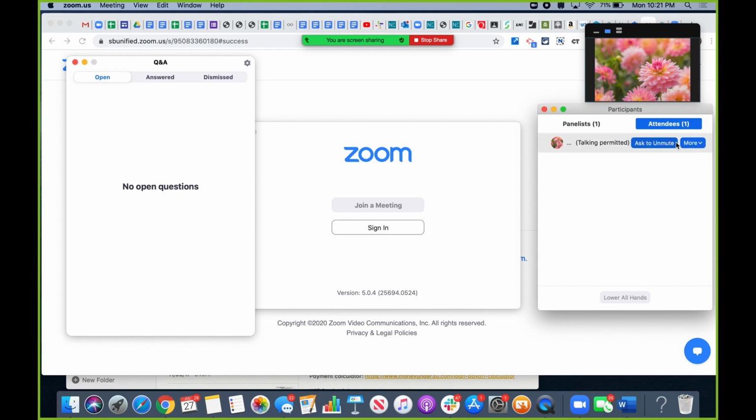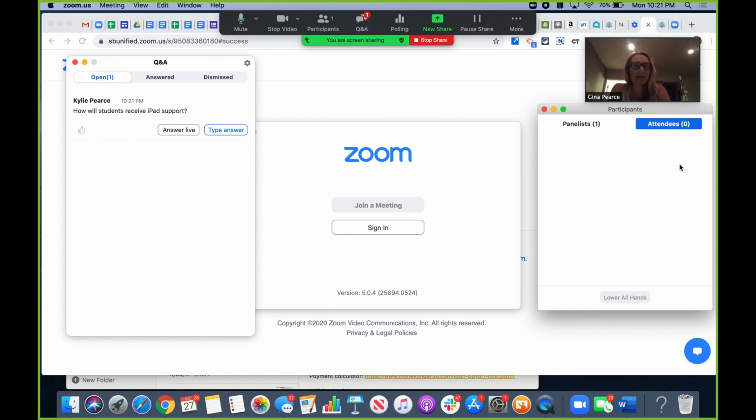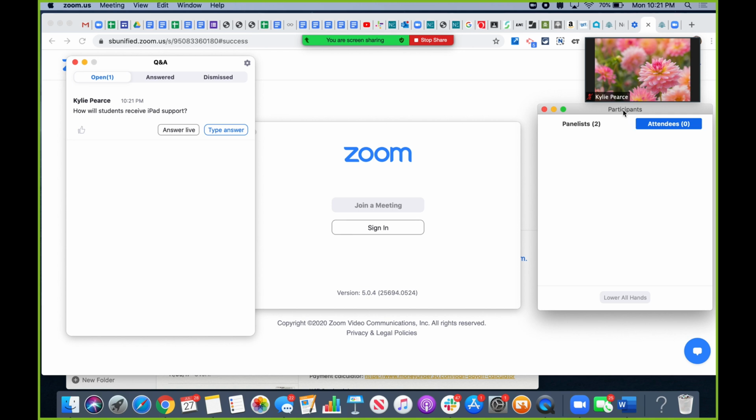And then I can also promote them to a panelist, meaning that they're going to see all of the tools, the Q&A, they'll have the polling feature, they're going to have all of that. So I can promote them to a panelist as well, especially if I have maybe admin joining me that are doing the presentation. It's nice to have them as well. So I can promote her to a panelist instead of just being able to talk. Hi, Kylie. Hi.